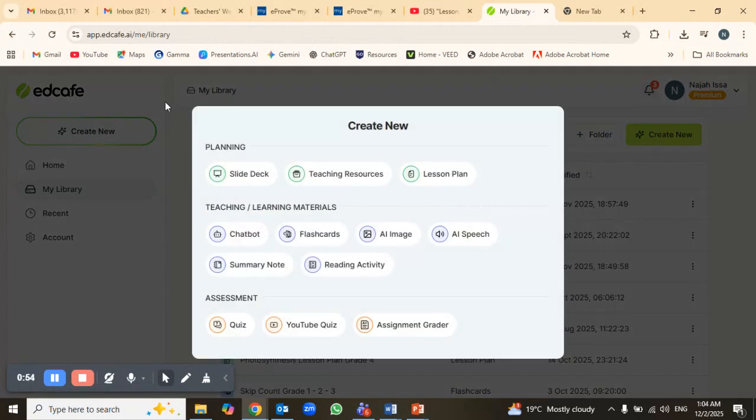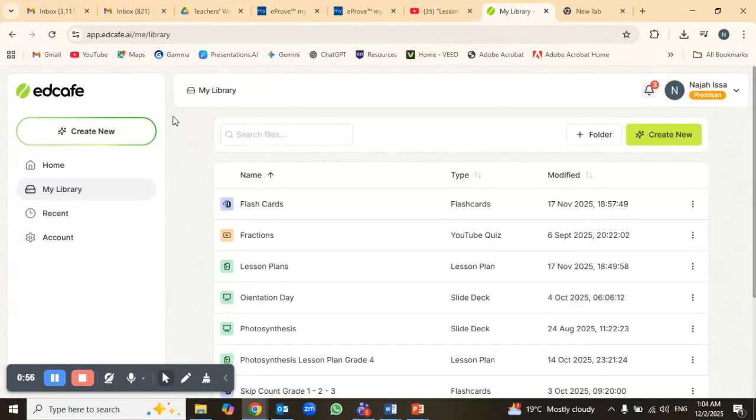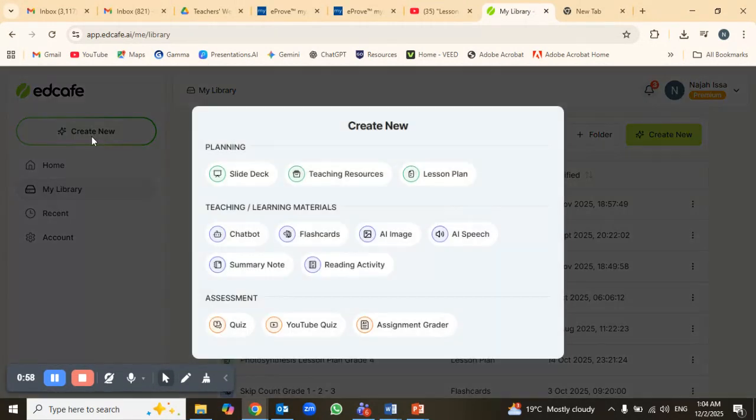So, the first thing after logging into EdCafe, you have to go to create a new. Last time we've seen how to create a lesson plan and the planning part. Today we're going to see more about teaching resources and slide deck. So step one, which is planning for a lesson plan, is done. Now let's start thinking of our slide deck.